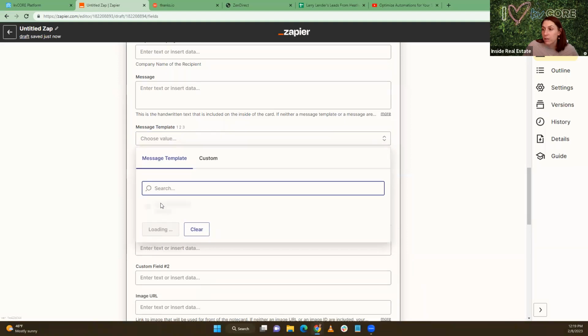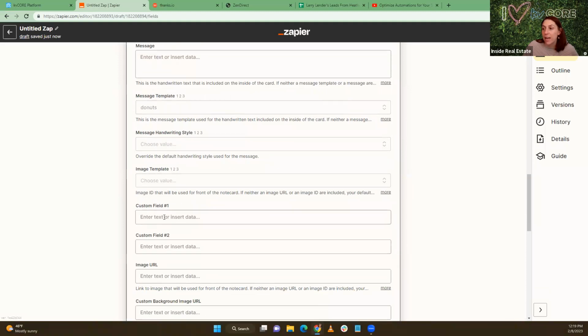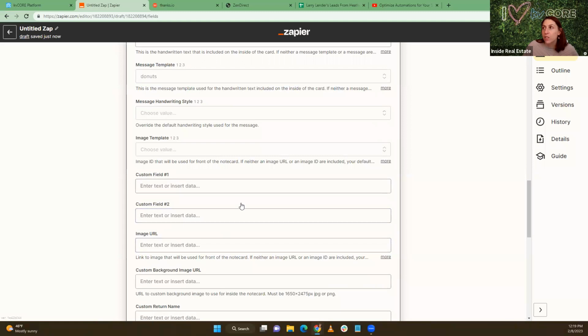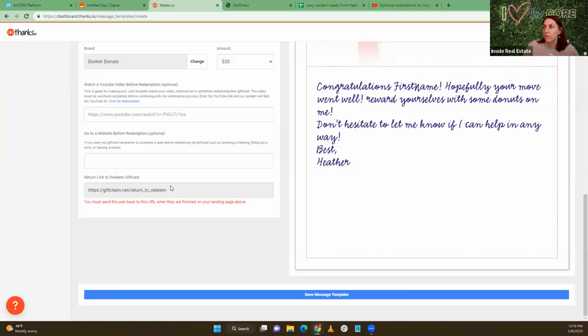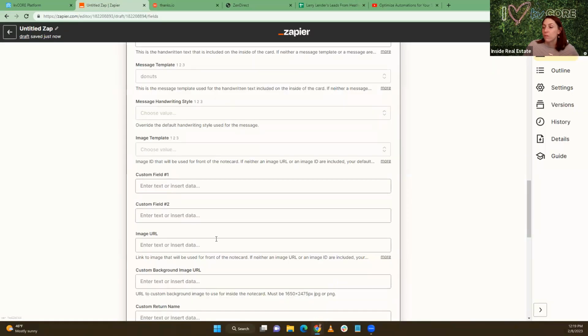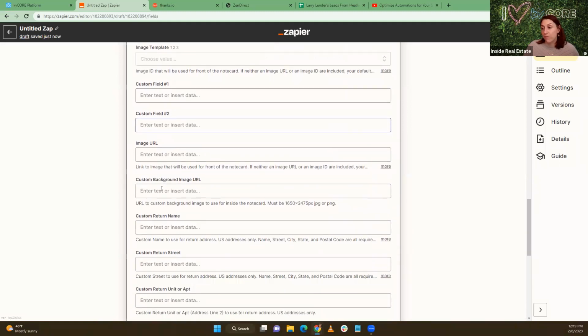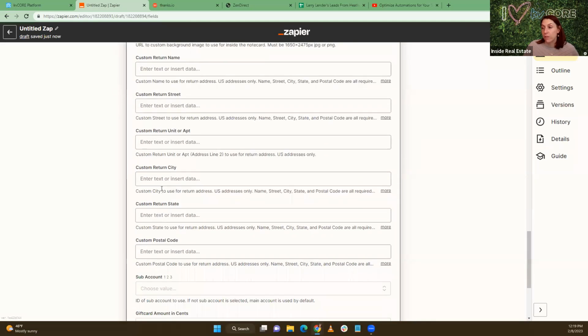And it should load. It's loading. Yeah, that's our donuts template that we made. Right? So now we have the donuts template. So we don't need to put in handwriting or image or any other of this stuff because we already made it in Thanks.io. So we don't have to do any of that. If you didn't make it in Thanks.io, you could put different things in, but you don't have to, obviously.